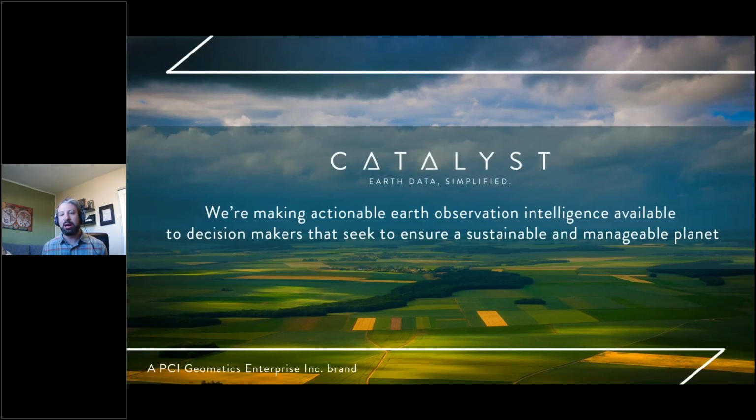So Catalyst is a new brand that was launched back in October. It's a PCI Geomatics brand. Our main goal by launching this brand is to really simplify Earth data. This is to bring data derived from Earth observation and other Earth measurement apparatuses to more people, to more end users, both geospatial professionals as well as end users. We're trying to make sure that the technology and the information can be more readily available and accessible in order to help make our planet a better place for tomorrow.